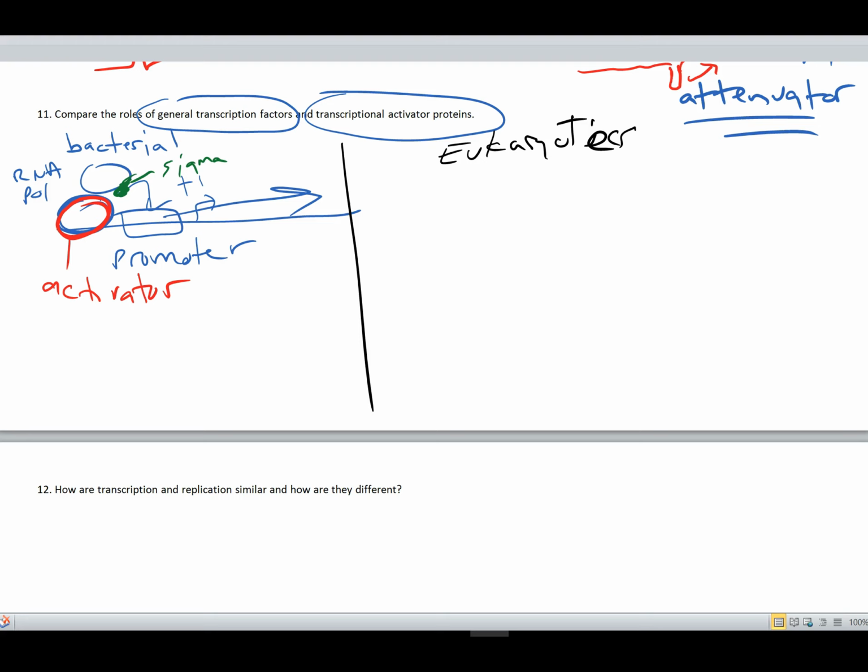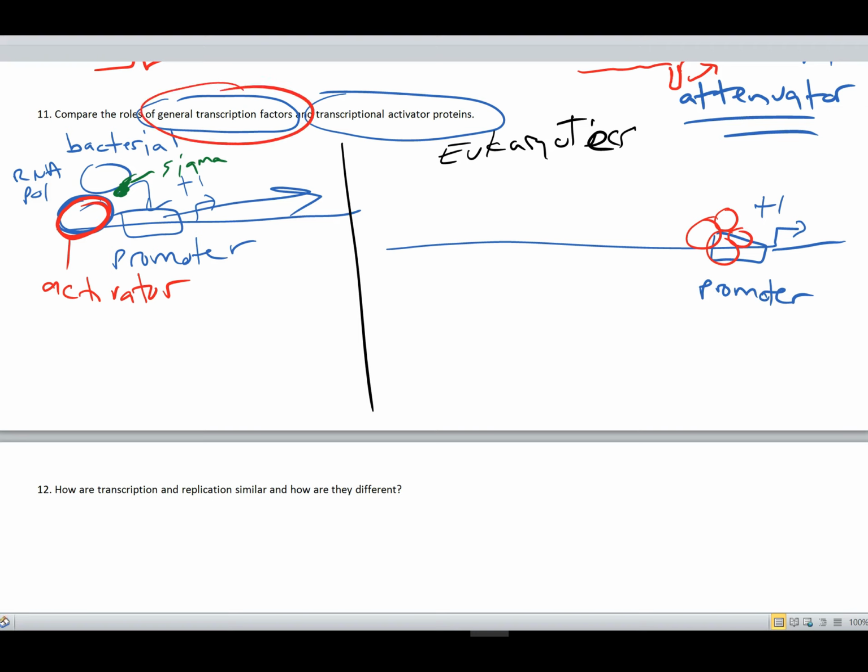When we have a gene, we're going to have our transcription start site here, and there will be a promoter. But there's a bunch of transcriptional activator proteins. First of all, these are general transcription factors that have to bind at the promoter. And these things are called TFII. TF stands for transcription factor.